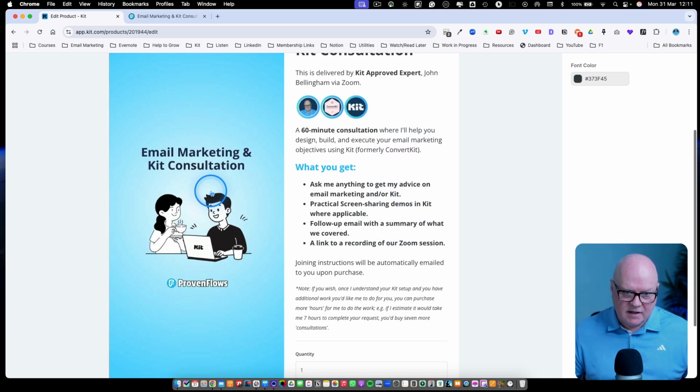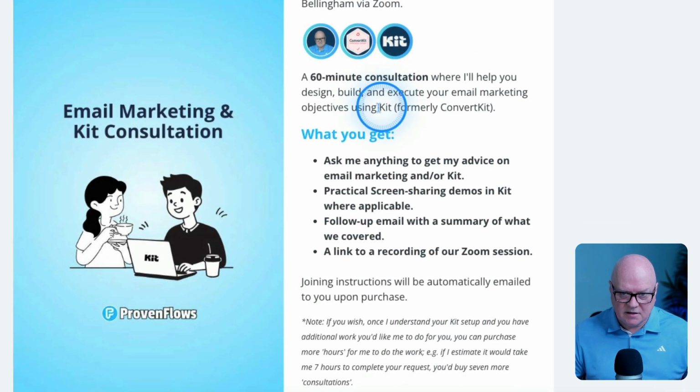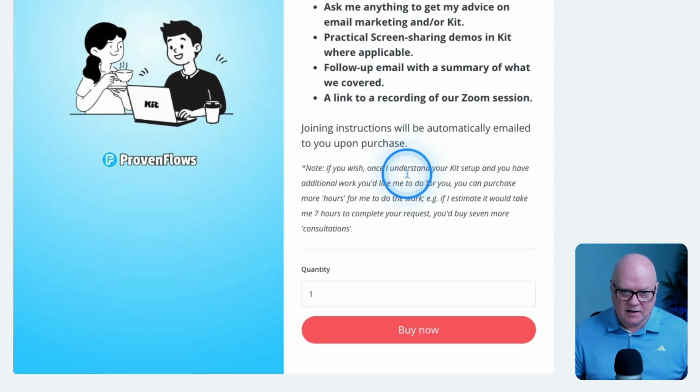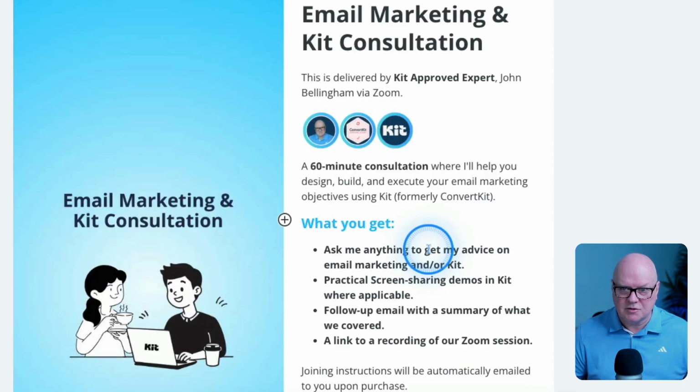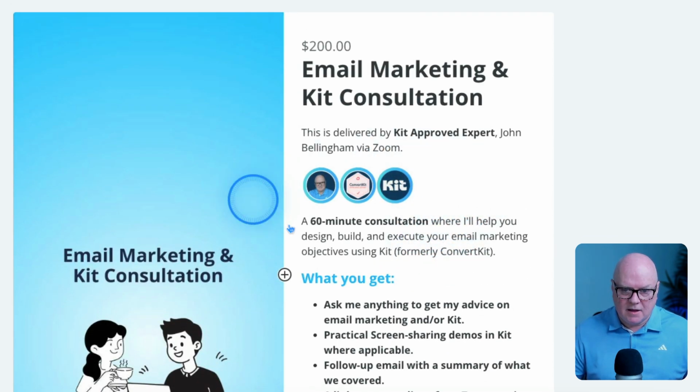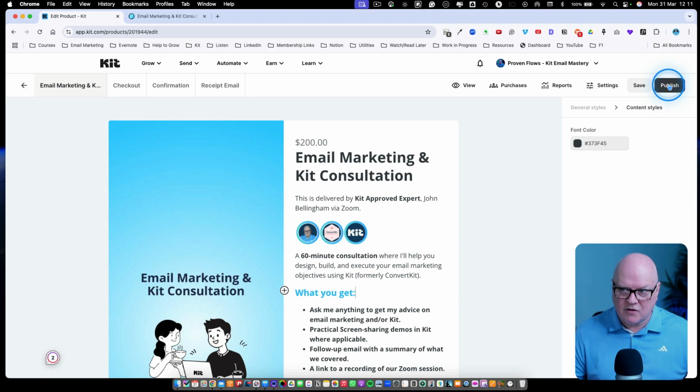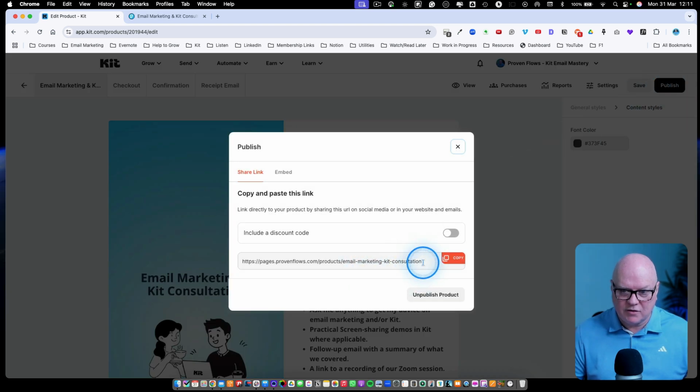Okay, so now I've added in an image, I've added in some text here about what the actual call involves. They get a 60-minute consultation, what they get in it, and then they've got the option here to buy. The other thing you can do is you can add in quantities. So for example, if someone wanted to buy 2 or 3 or 4, however many calls with you, they can increase that. You don't need to have that if you don't want to. It's just an option. And then once you've got that, up here in the top right, you've got a publish button. Click on that, and what you've got there is the URL.